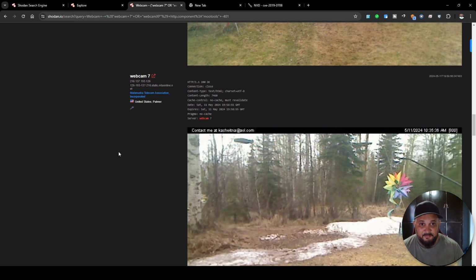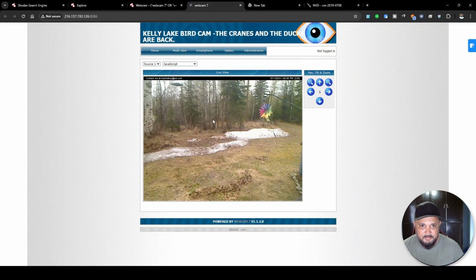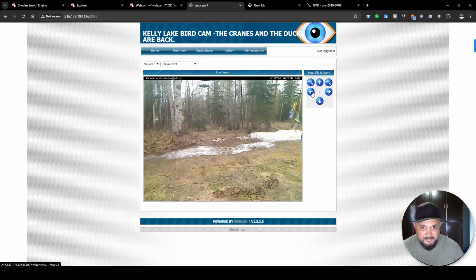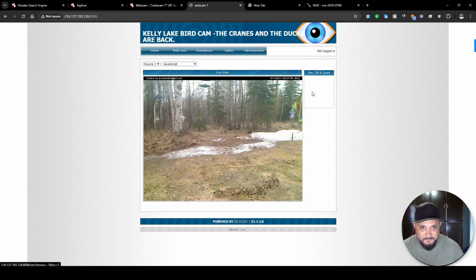If you want to try to view these webcams, simply hit this arrow right next to the webcam. Yeah, this is the live feed of the webcam, guys. So this webcam is totally vulnerable right now. You could view it, no username, no password required. Let's see if we could pan and tilt and move the webcam. Sure enough, we can move the camera.